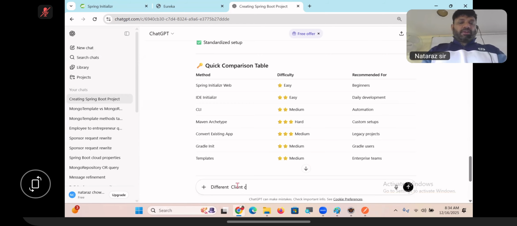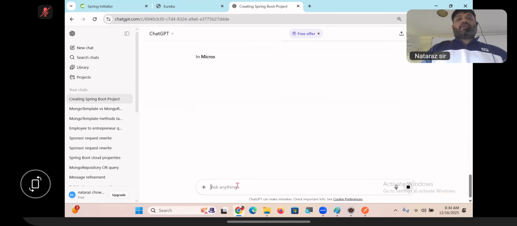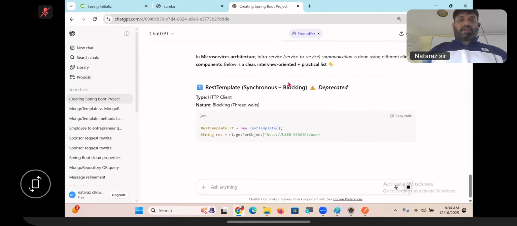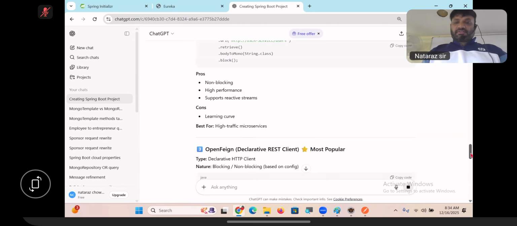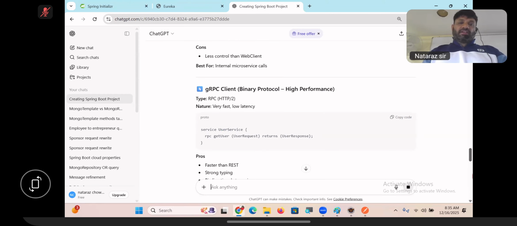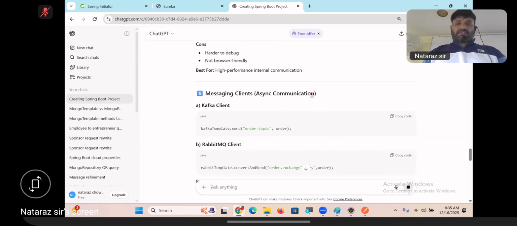Different client components for microservices intra-communication. No, it is not connected. No, it is going by that one, binary protocol. No, this is not correct. Fine. Okay, let it be, guys.